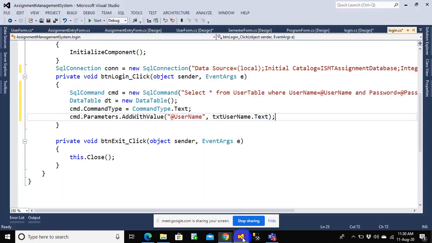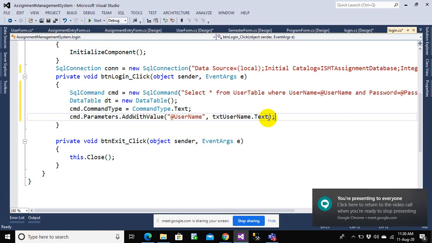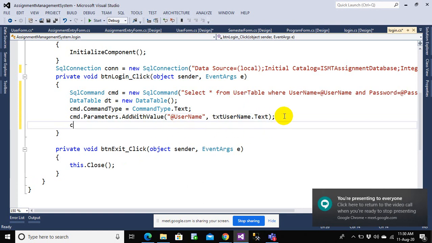Okay, everyone, so let's get started again. So we provided the username. Now let's provide the password.